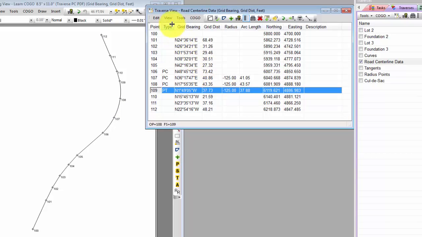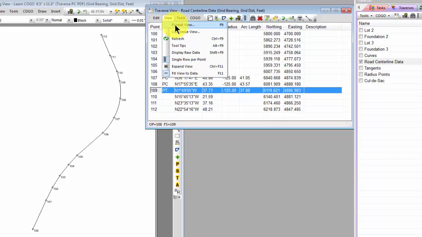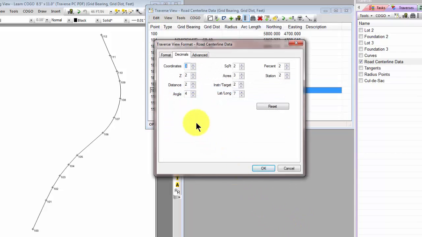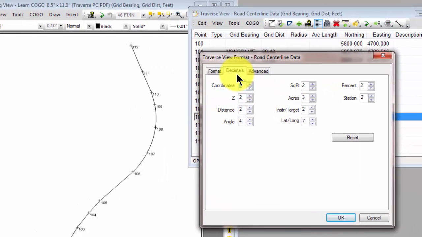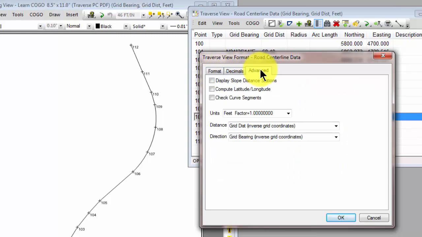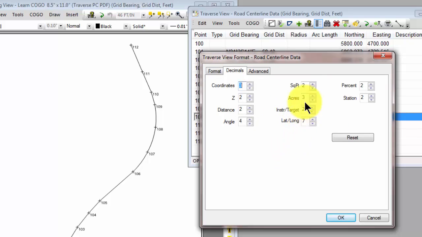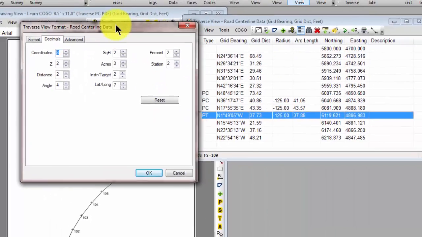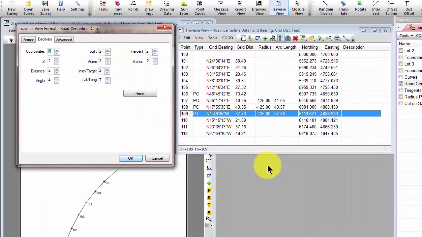And let's go to the View Format view for the traverse. Notice that we have a new tab here called Decimals. Prior to version 14 release 2, we had the Format tab in Advanced. This release adds a Decimals tab. This Decimals tab controls the decimals for this traverse.